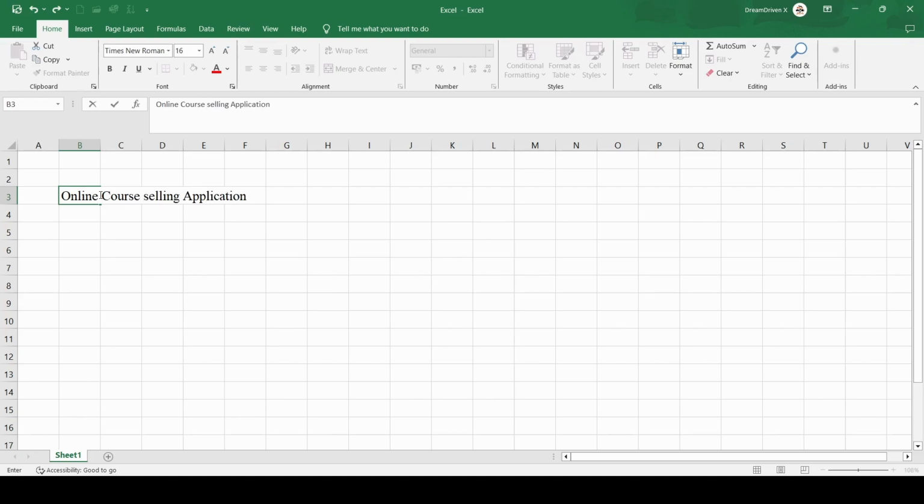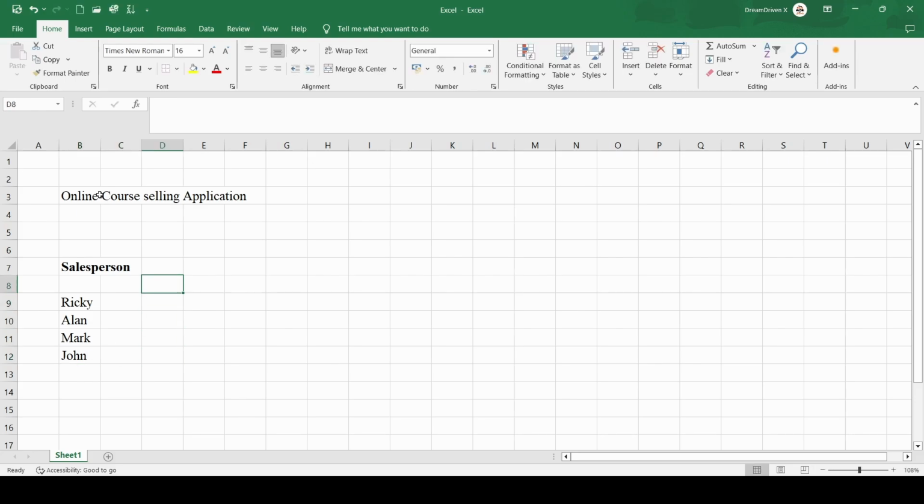So here in my organization, let us consider there are various salespersons. Just for our example, I will name the salespersons Ricky, Alan, Mark, and John. They are going to sell a particular course to the students. I need to calculate how many courses they have sold to the students for the entire month. So I will calculate it for every week: week 1, week 2, week 3, and week 4.